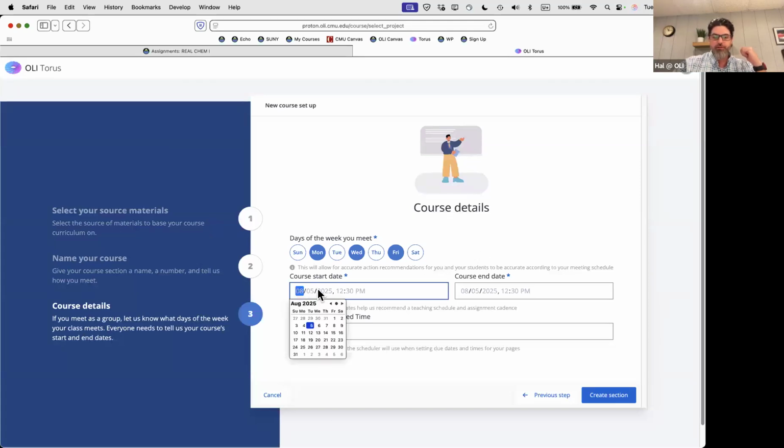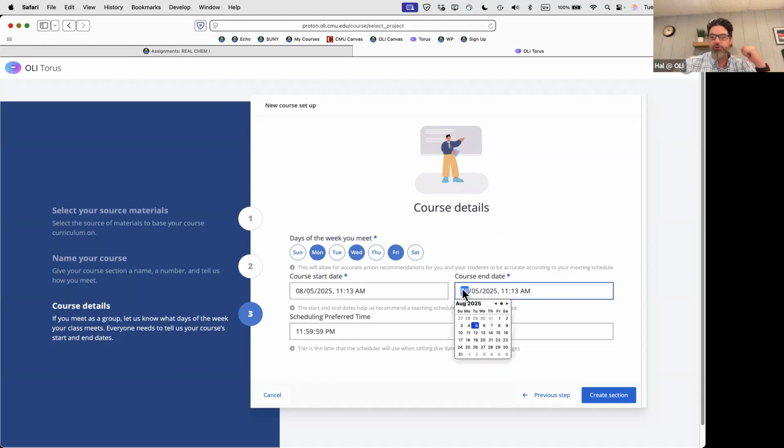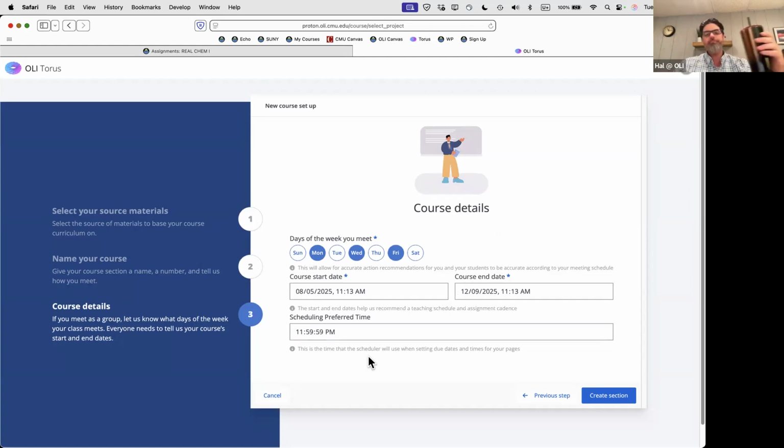The start date, let's go with today, and your end date, we'll go with 12:09. And the scheduling preferred time is when you want your submission times to be assigned to the due dates. I'll show you in the scheduling interface where this time here gets picked up and applied automatically to things.